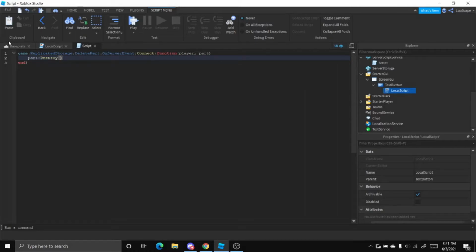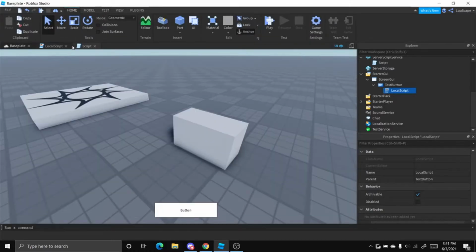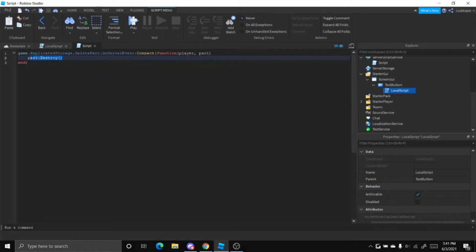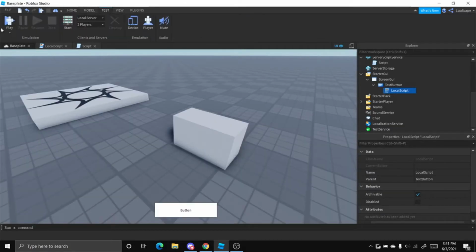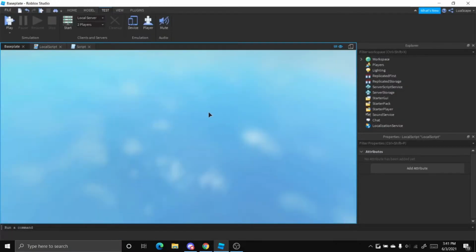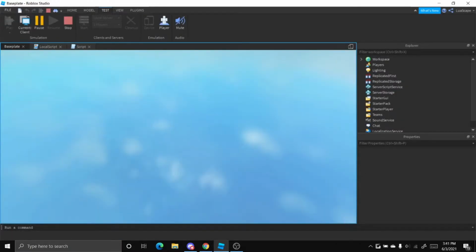And then we can do part:Destroy(). And actually, we should check before. We should do if part then part:Destroy(). So basically, when they fire it, it'll destroy the part. It'll check if the part's still there before.